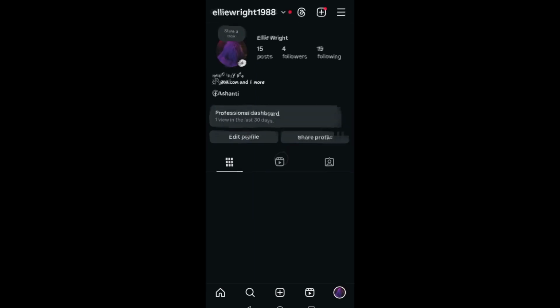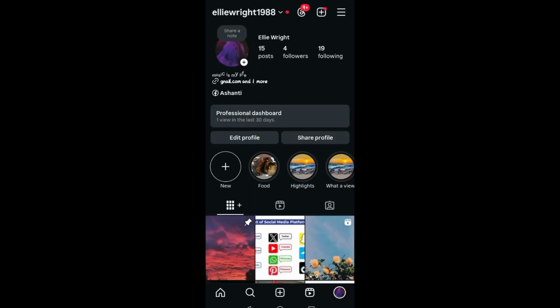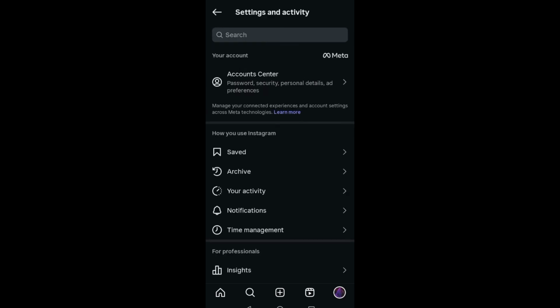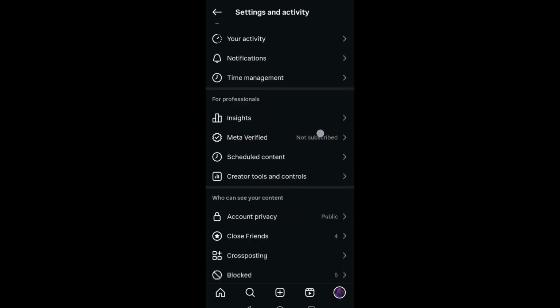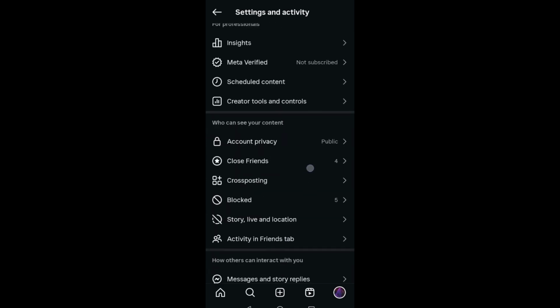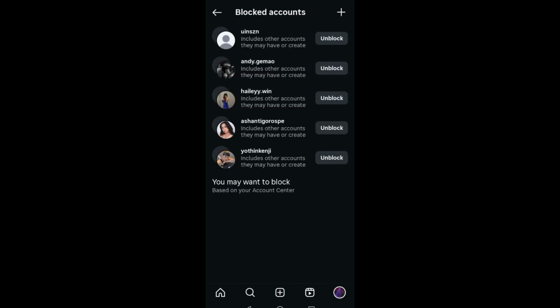So here what you're going to do next is tap again on these three lines at the top right corner. And here you have to scroll down till you see the block option. So you have to scroll down right here, and then look for the privacy. It's also in the privacy, you will see block accounts, or in the who can see your content, tap on block. You will see here the accounts that you have blocked.